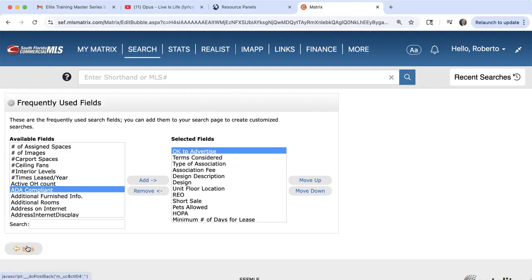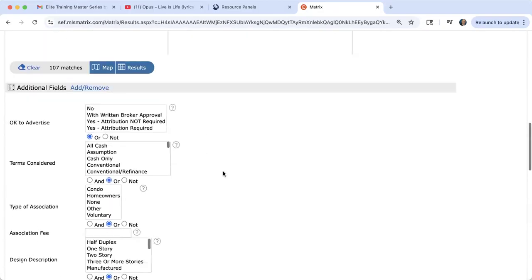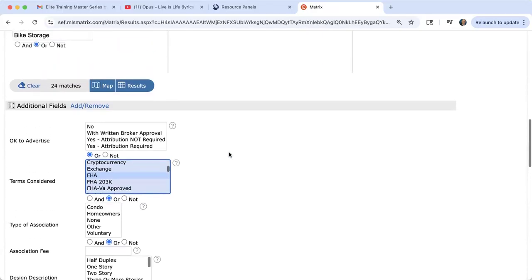Let me go ahead and click on back button and let me show you. The next field that I have in my additional fields is terms considered. So if I have a client that is interested in an FHA property, right, where FHA loans are possible, then you must go ahead and select terms considered FHA, and there are 24 properties in this zip code that I can purchase using FHA financing.